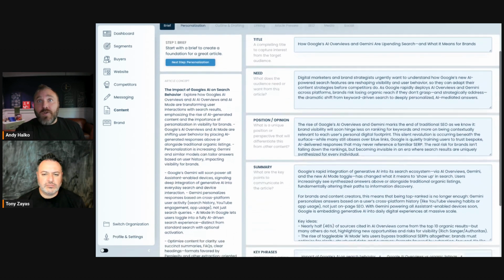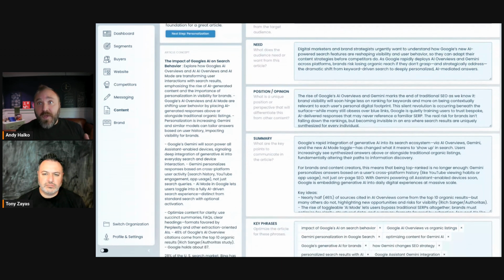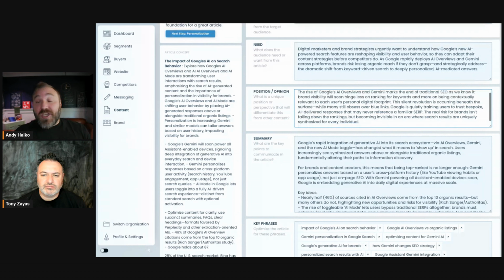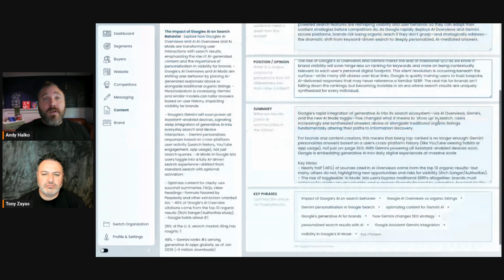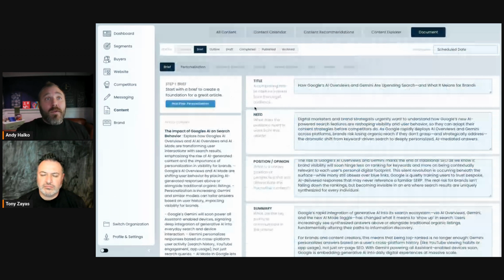The need, digital marketers and brand strategists urgently want to understand how Google's new AI-powered search features are reshaping visibility. Our unique position is going to be the rise of Google AI overviews, and Gemini marks the end of traditional SEO as we know it. So it's creating a position of strength there. And then we've got summary points. We can change any of this information, whether we think it hits on the head or we want to add or adapt. Then we can come into personalization.